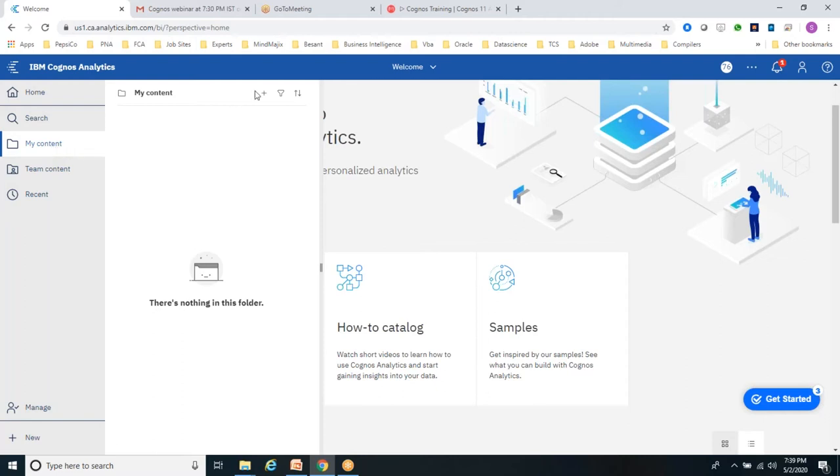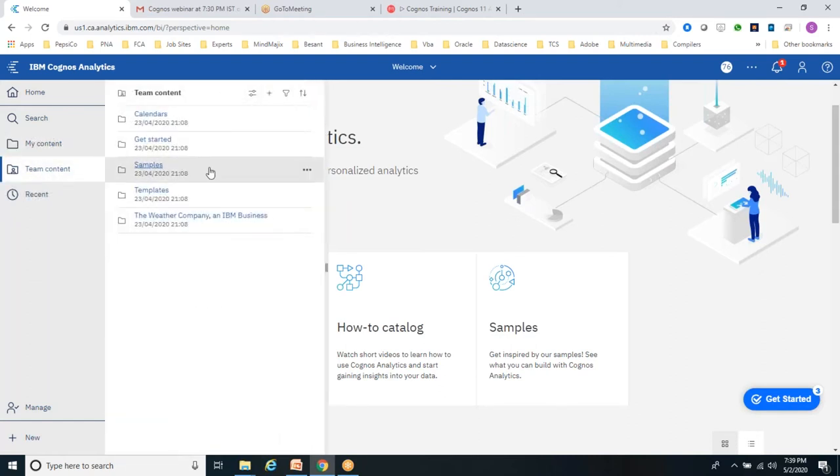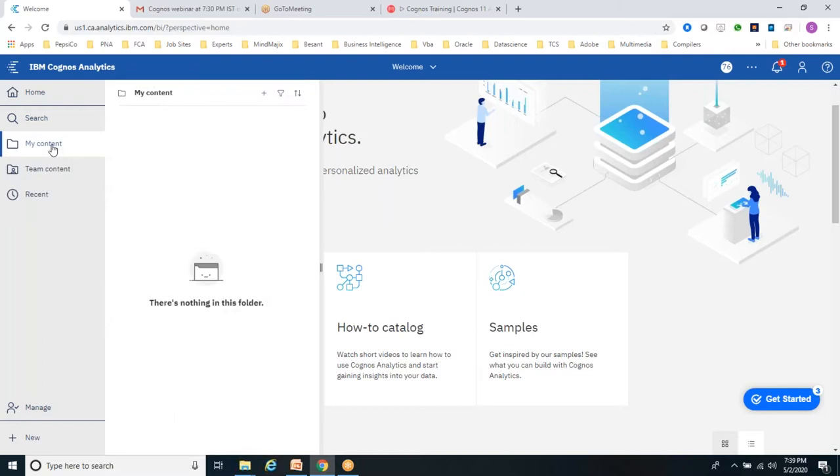And here we have My Content, which is visible to you only; this is a private folder. You can create your own reports, analyze the data, and make a final report within the team content. This is a self-servicing reporting and authoring tool. We can create our own folder structure and have our reports in it.